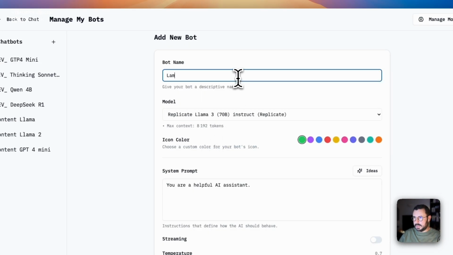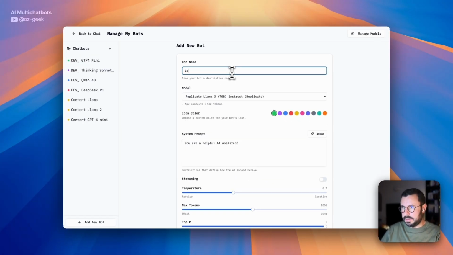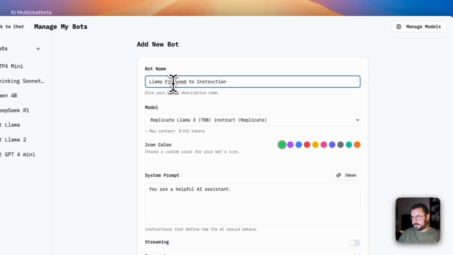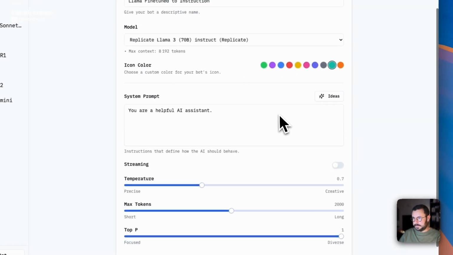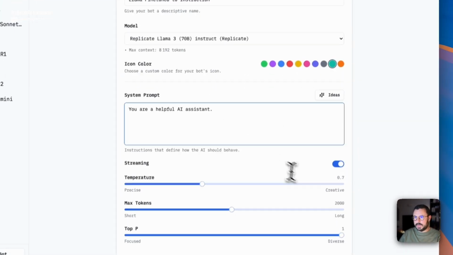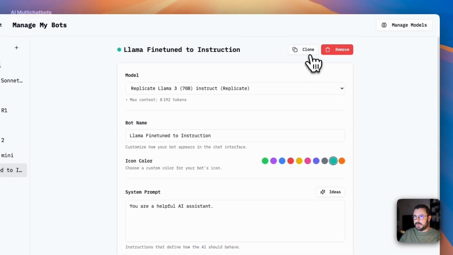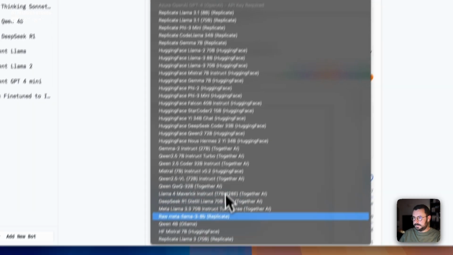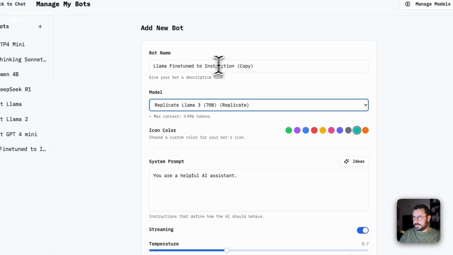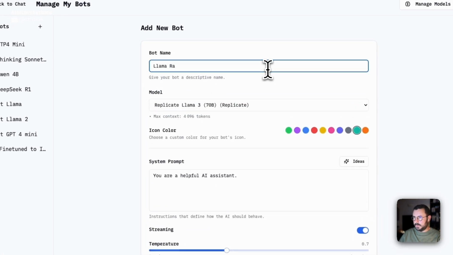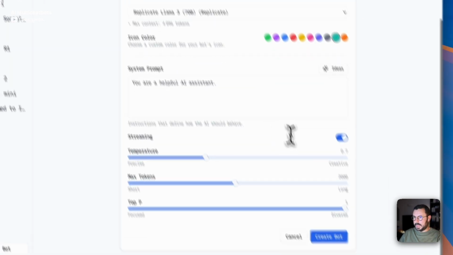We call it Llama fine-tuned to instruction. You are just a helpful assistant, we don't care. Versus a Llama raw model. Yeah, here is the raw model. Okay.